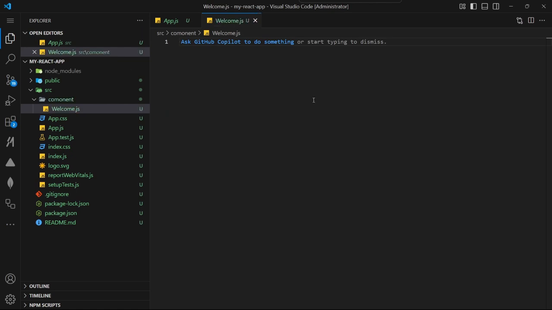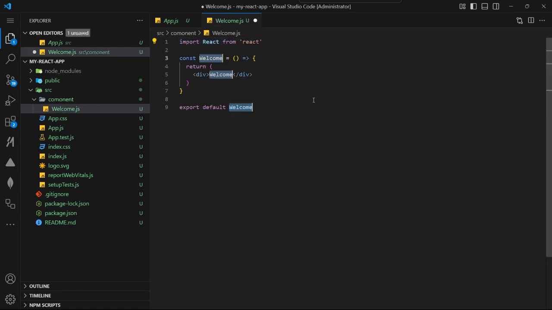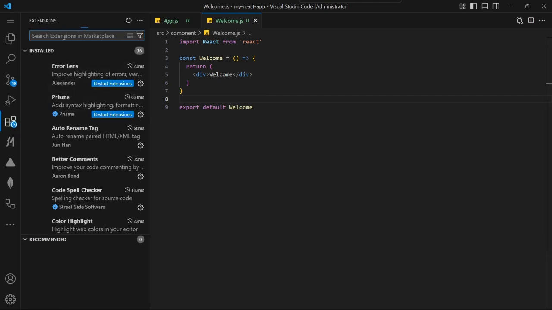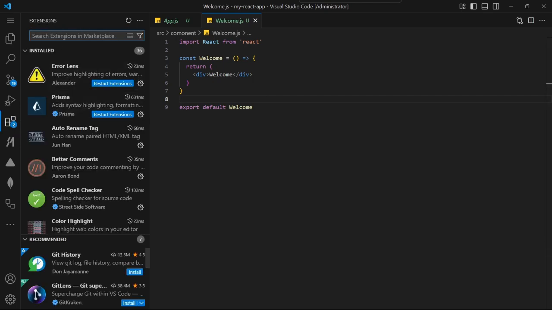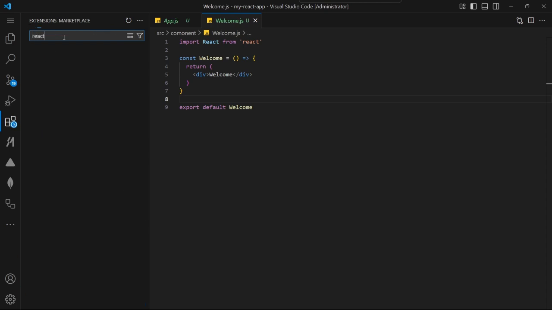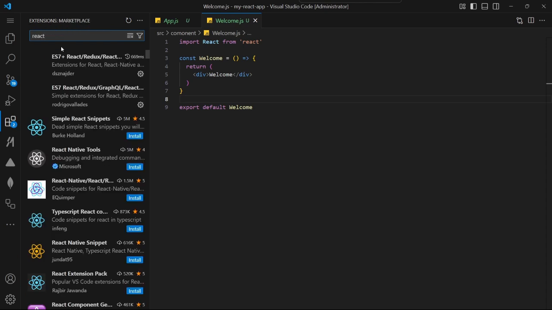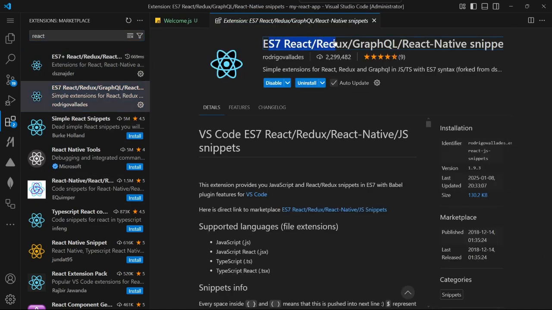Here what I'm going to do is type rafc and it's going to give a boilerplate for me. To use this boilerplate, go to extensions and type React. It's going to give a lot of options. Go for this ES7 React Redux. Here, just install it.